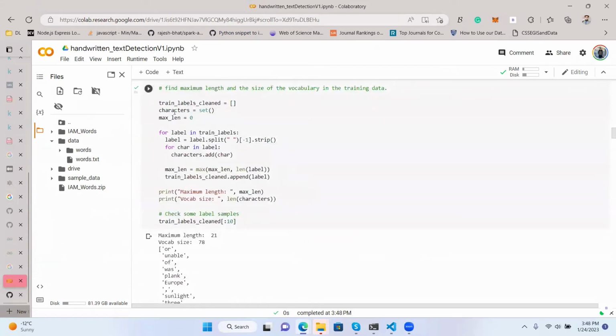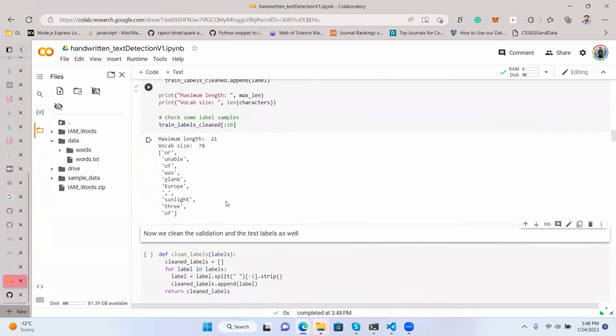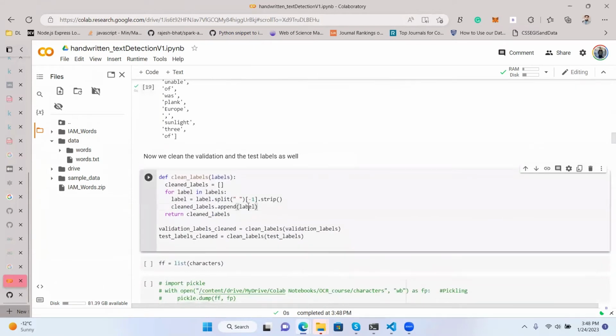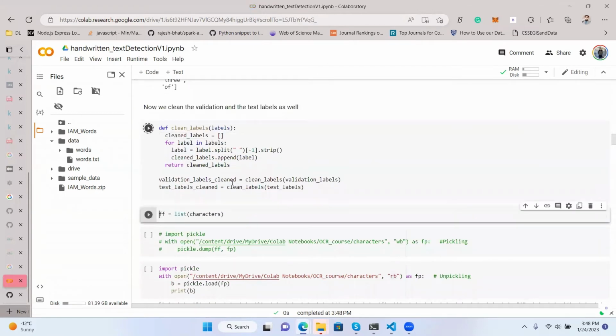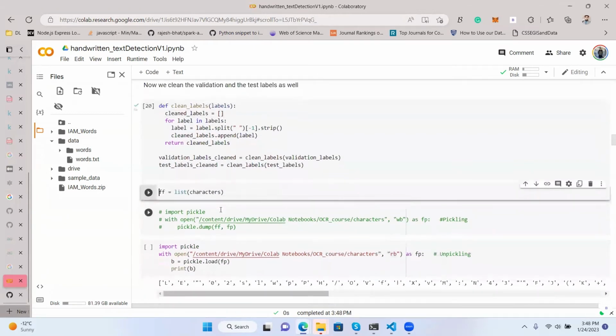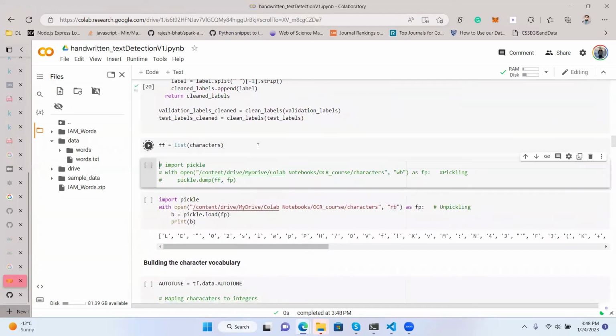And the important part is we are extracting the characters from the words. We are doing character-based recognition, so just keep that in mind. We have to extract the unique characters from our list of images that contains the words. Over here we are cleaning the labels, and this is also a very important part.